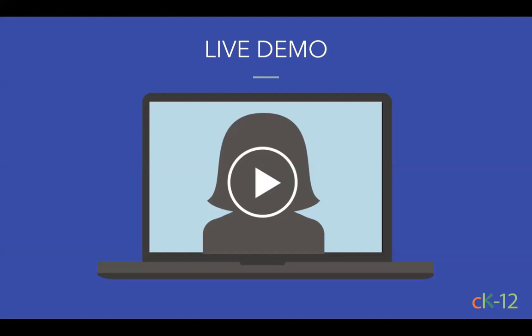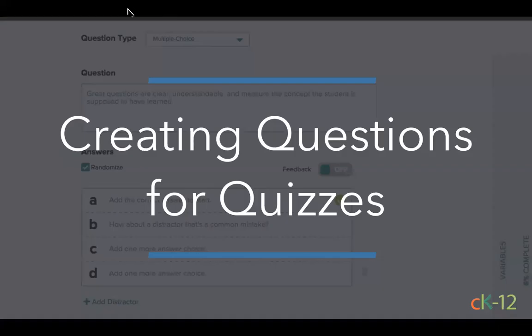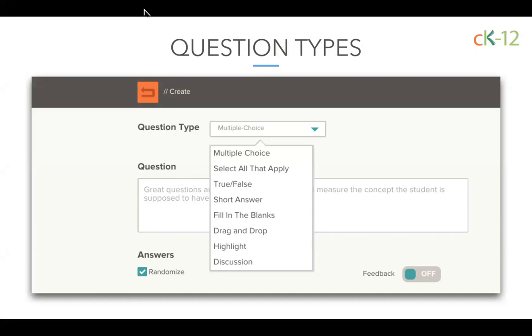We are going to move on to the next section right now, which is called creating questions for quizzes. Katie, I know you just answered a ton of Q&A, but are you ready to continue with this next part? Yeah, let's go. As Lindsay said, creating questions for quizzes. This section is all about making your own questions if you want to do that.